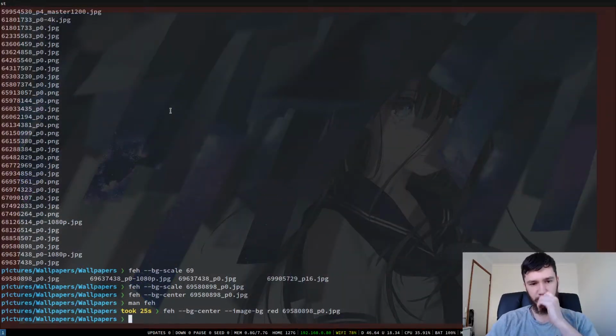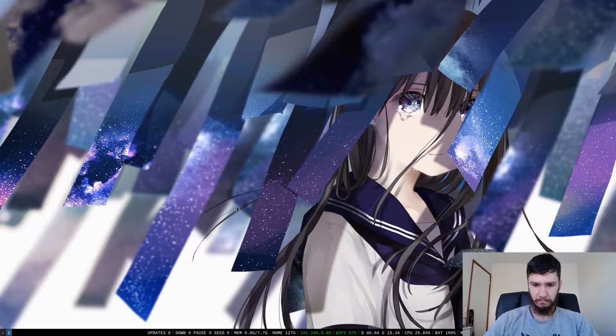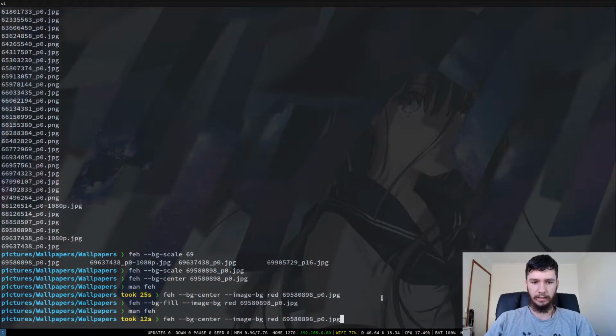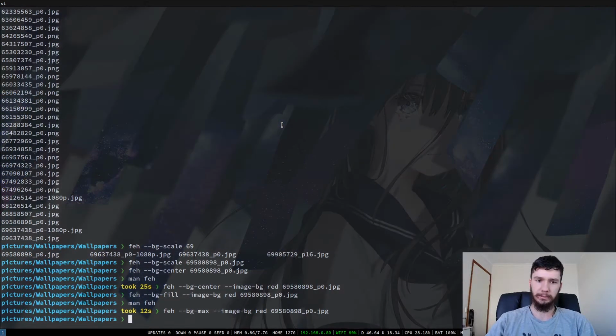I think that looks awful, but you could also do things like fill, which will make it fill the entire screen. And the last two options were max and tile. I don't think I have an image small enough for tile, but this I think will maintain the aspect ratio, whereas fill will fill the screen and maintain the aspect ratio, or something along those lines.